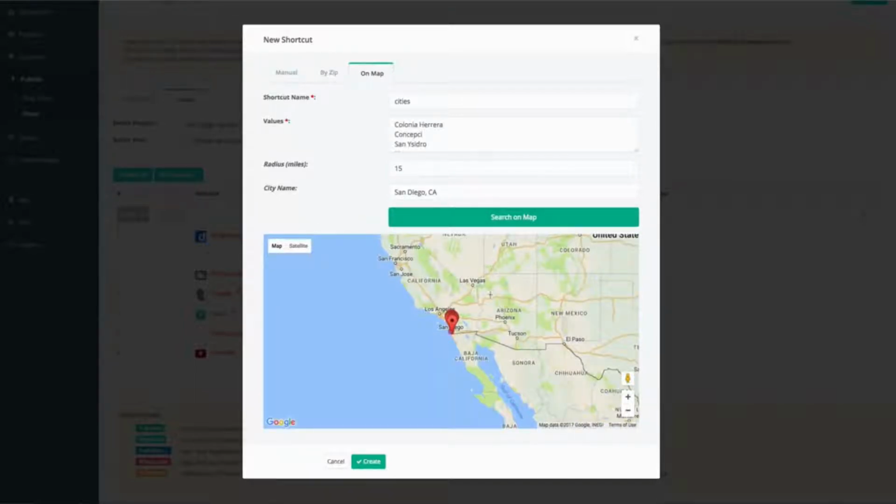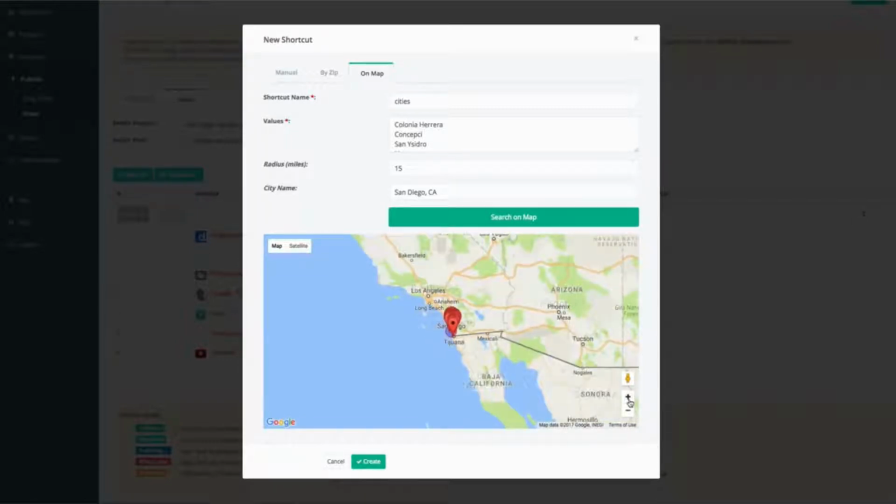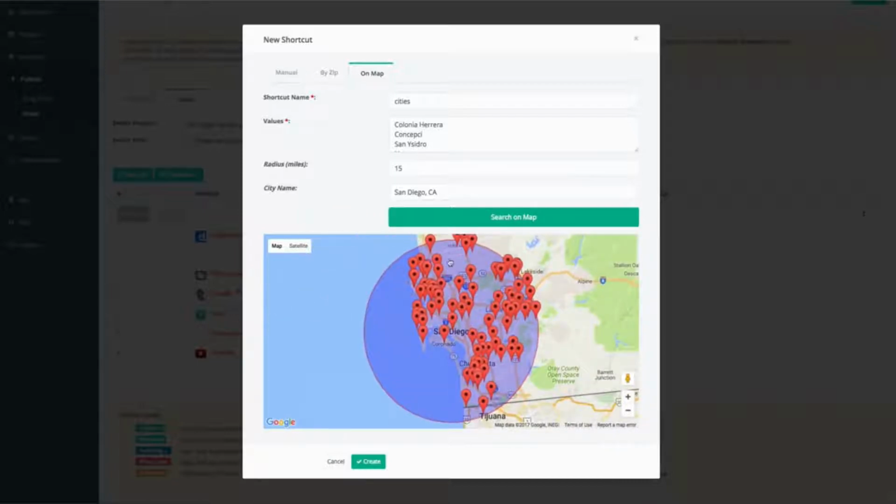Now you'll notice that all of a sudden we've got some pins down here near San Diego. And if we zoom in on these pins, you'll see that we have a whole bunch of them in here. And each of these is an area around San Diego. So as you can see here, we've got Colonia Herrera, Concepci, San Isidro, Nestor, South San Diego, Palm City, Imperial Beach, Otay, Fruitdale, Harborside, etc., etc. All these different cities, okay? Those are all the cities that are in a 15-mile radius of San Diego.